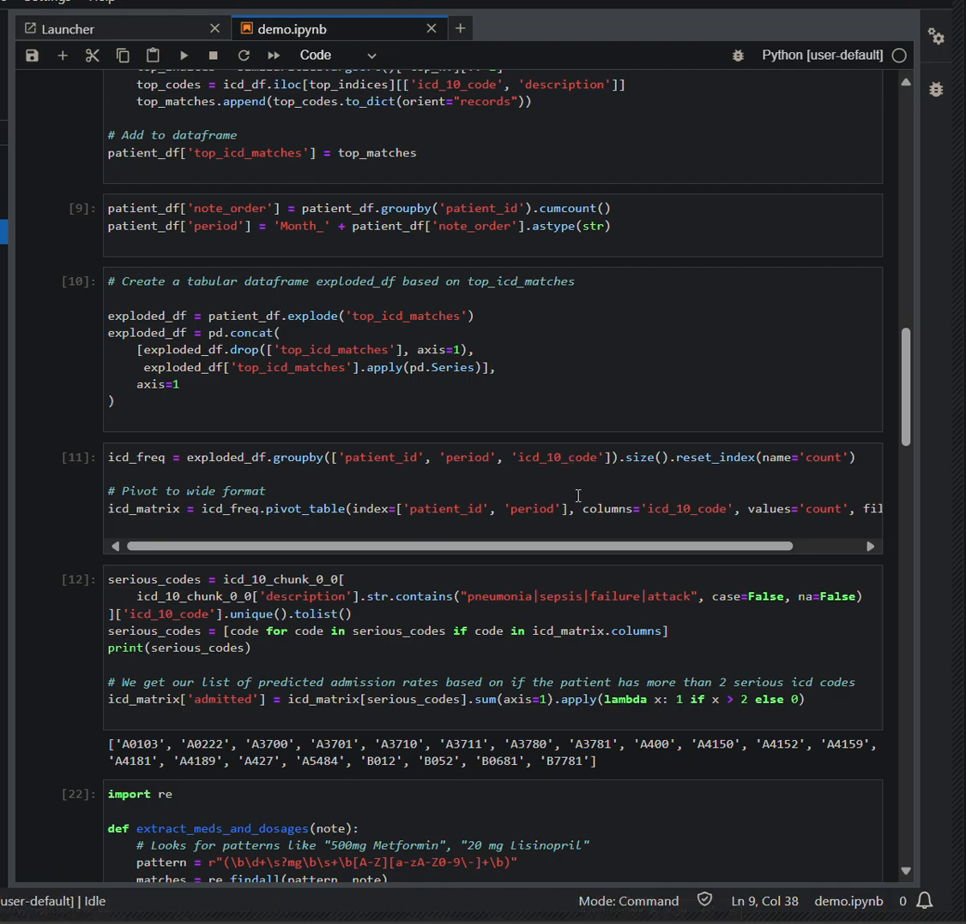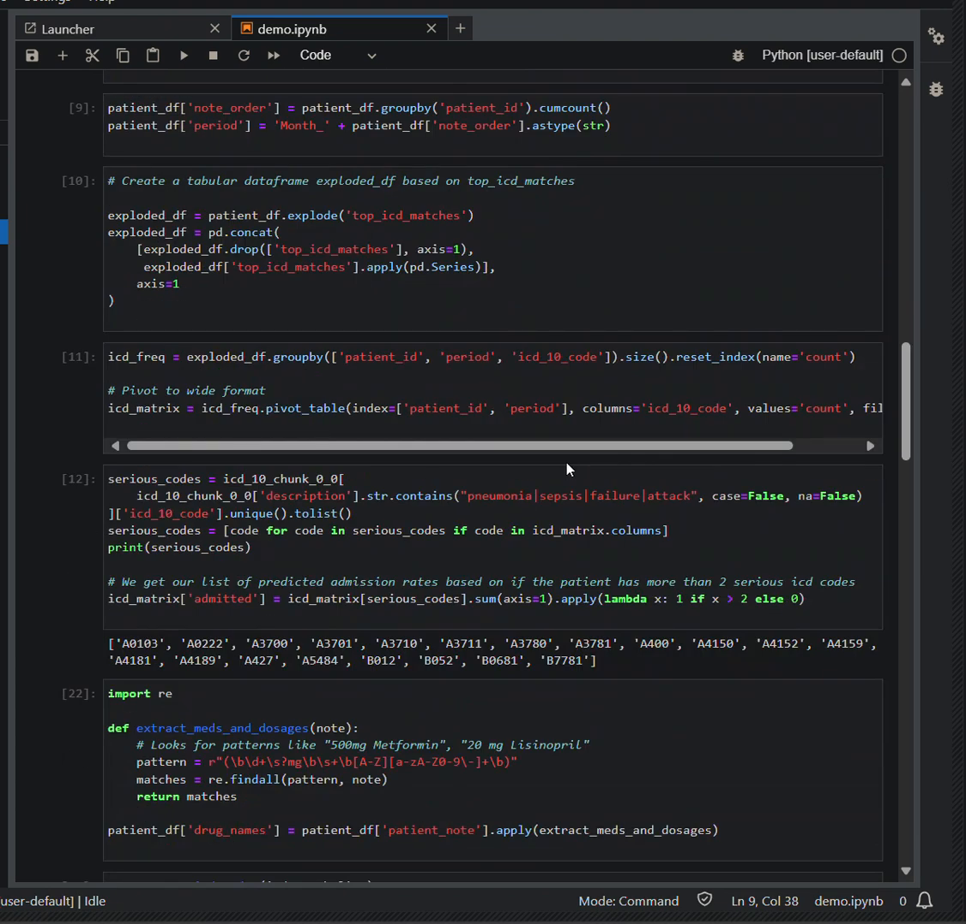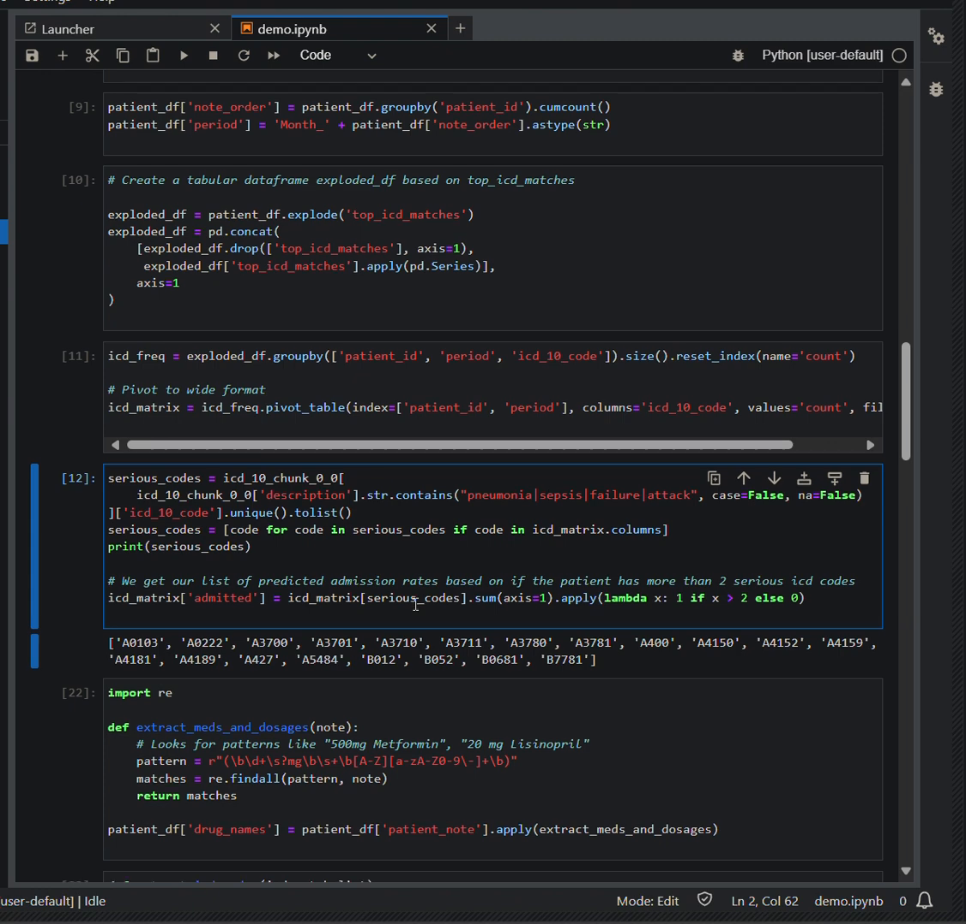So for this, I simply chose to identify serious keywords. In this case, you can see I chose pneumonia, sepsis, failure, and attack. And then I used these words as associated serious codes for the serious ICD codes among patients. And then I was able to see among the admitted patients, for a very small chunk of data, which of the ICD codes were associated with these dangerous keywords within their patient notes.